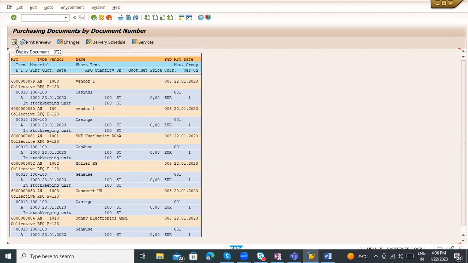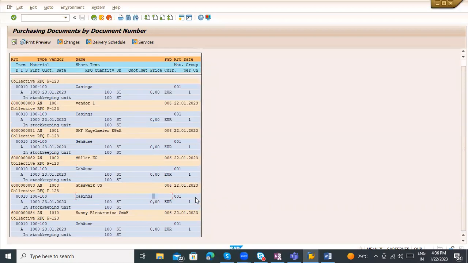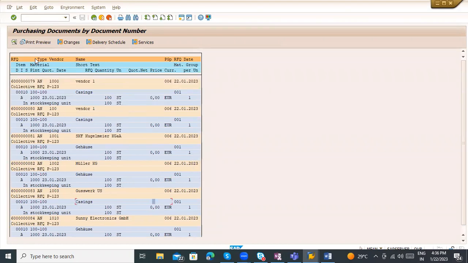So now there are many RFQs created for each and every vendor, and the tracking number and collective numbers will be the same. If you see that the prices are still showing 0, that means it is not updated yet. We didn't receive the quotations, so now we are just expecting them.